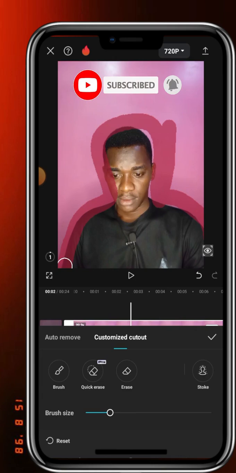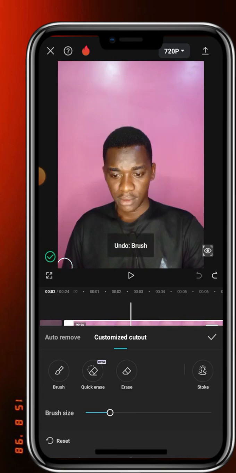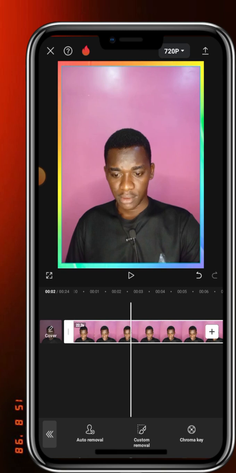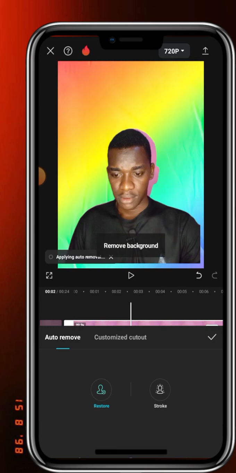So what I prefer using, let me just undo this. What I prefer using, it is good. If I want to use it, I will use it, of course. But if I have an alternative that makes the work easier and simpler for me, why do I stress myself trying to use something that takes a bit of time and the rest? So I have the auto remover. Click on the auto remover, and this auto remover does the job for you.